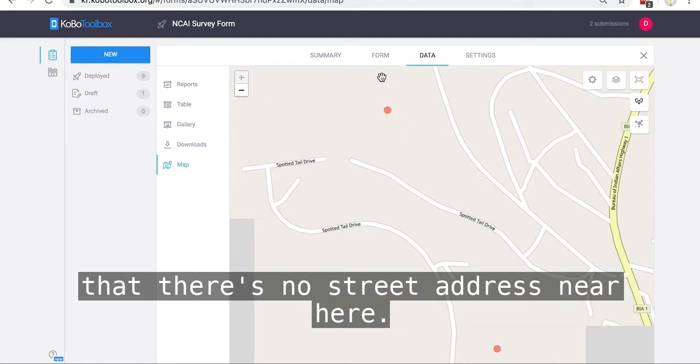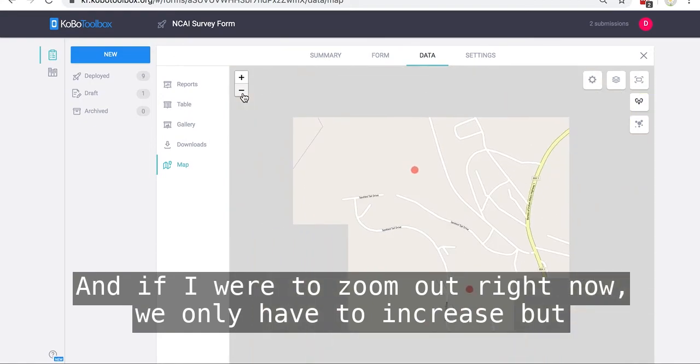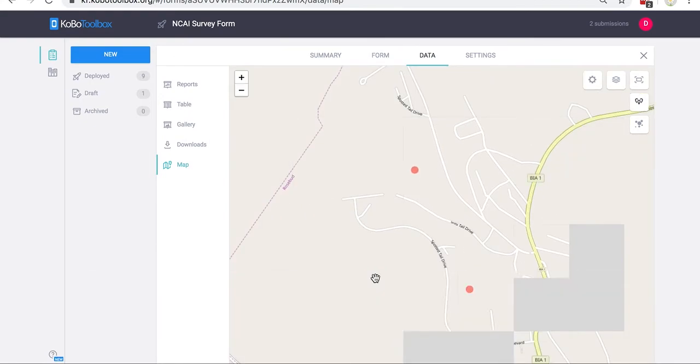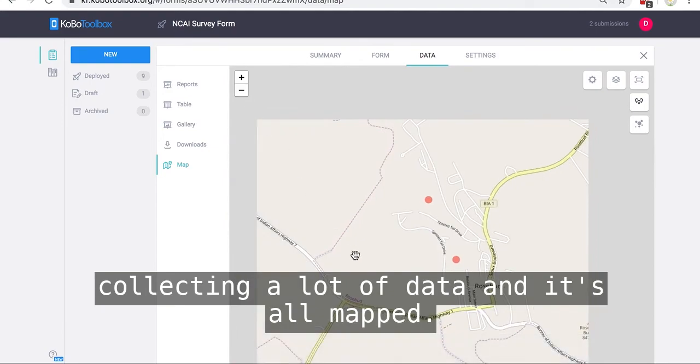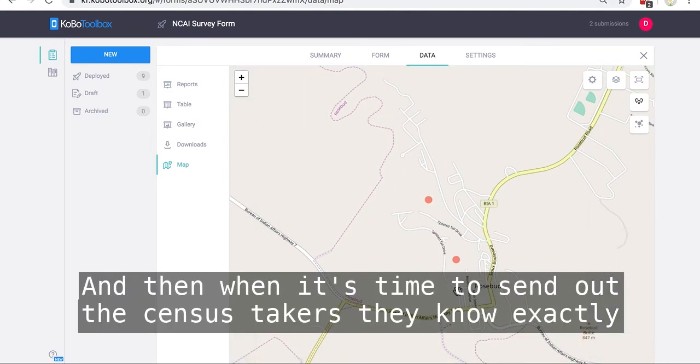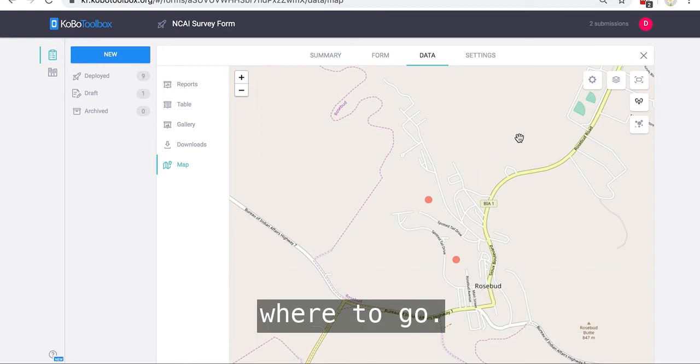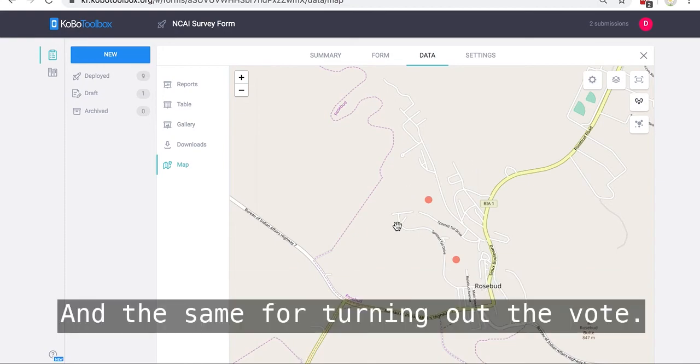And you'll notice that there's no street address near here. And if I were to zoom out, right now we only have 2 entries, but as you go further and you have lots of canvassers, you could start collecting a lot of data and it's all mapped. And then when it's time to send out the census takers, they know exactly where to go, and the same for turning out the vote.